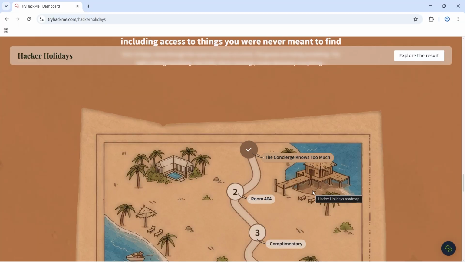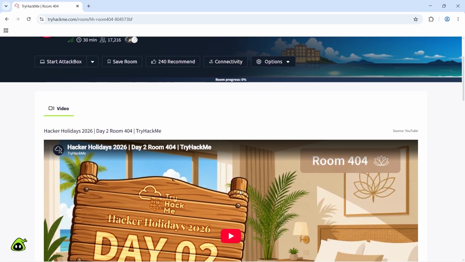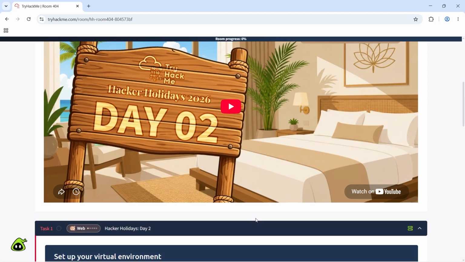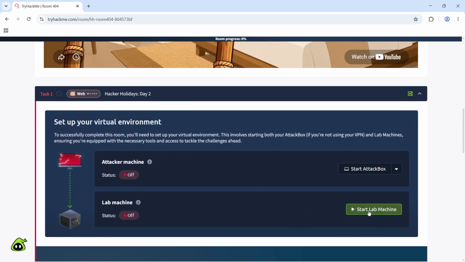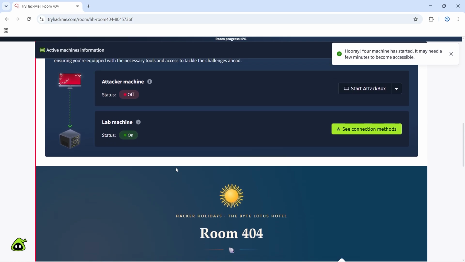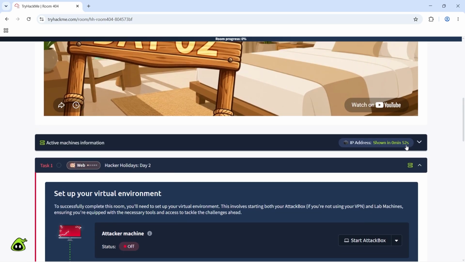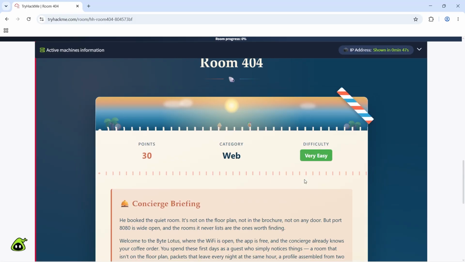So let's start with our second room, that is room 404. Let's click on the room. I'm going directly to task one and I'm going to start this lab machine. I'm not using the attacker machine, I'm going to use my own machine. So we have started. It takes 52 seconds, almost 1 minute, to start.